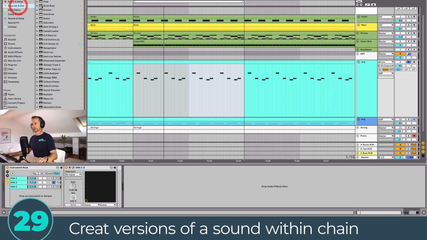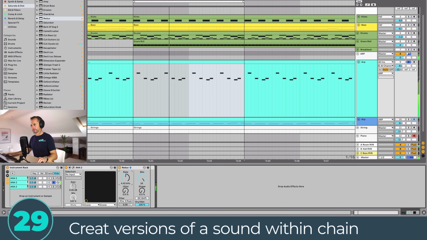Let's put a saturator on there, or a Redux. And now we can preview them in situ. I'll just delete the last one because we were just using 2. And you can preview them by pressing these solo buttons.